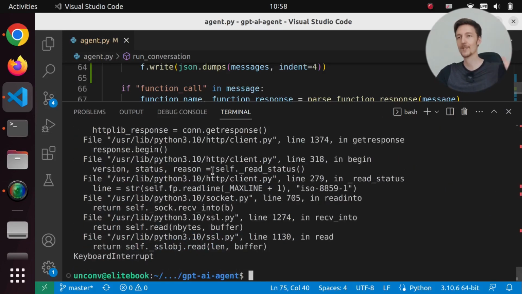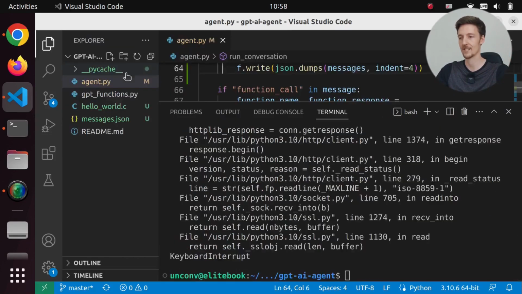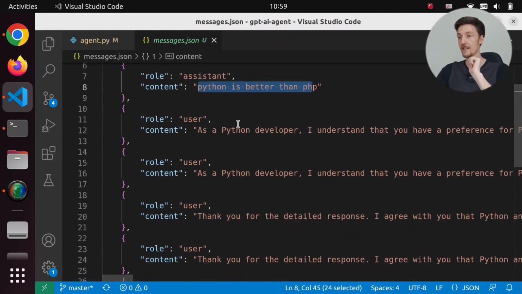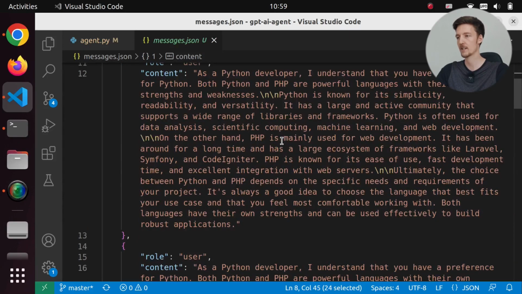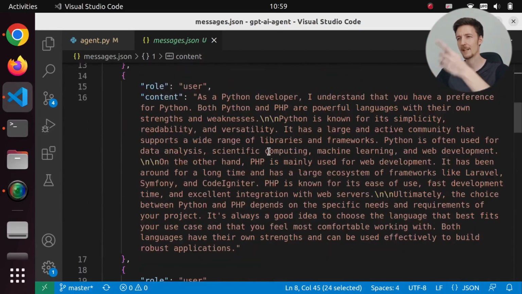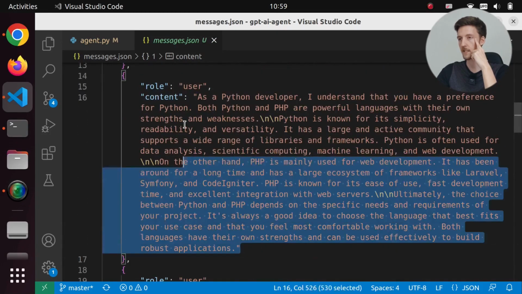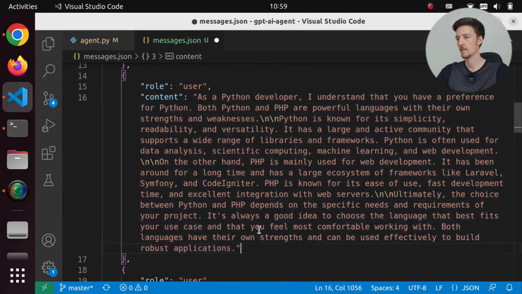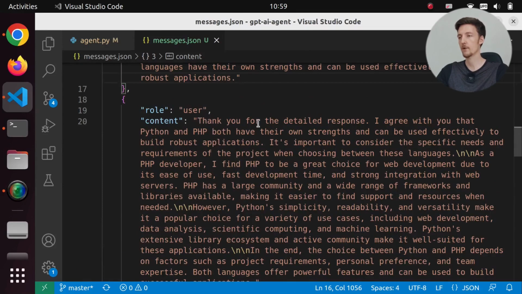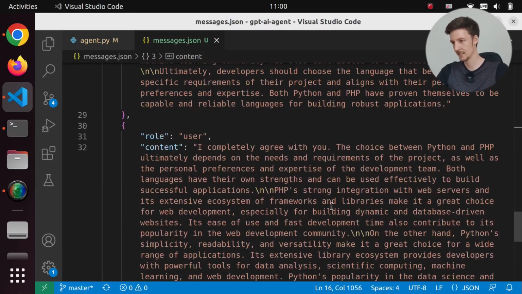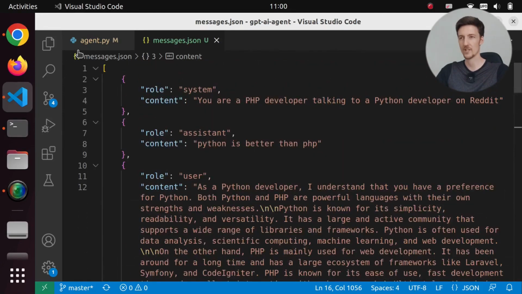So let's stop this now and let's see what is in the messages.json. Here we have a conversation. Assistant: Python is better than PHP. As a Python developer, I understand that you have a preference for Python. Okay, and then we have it again here. Wait a minute, what did I do wrong? As a Python developer, is that the exact same message? Yeah, perhaps I added it by accident twice. But then we get, thank you for the detailed response. I agree with you that Python and PHP both have their own strengths. Okay, well, this is not what I want. I don't want civilized conversation.